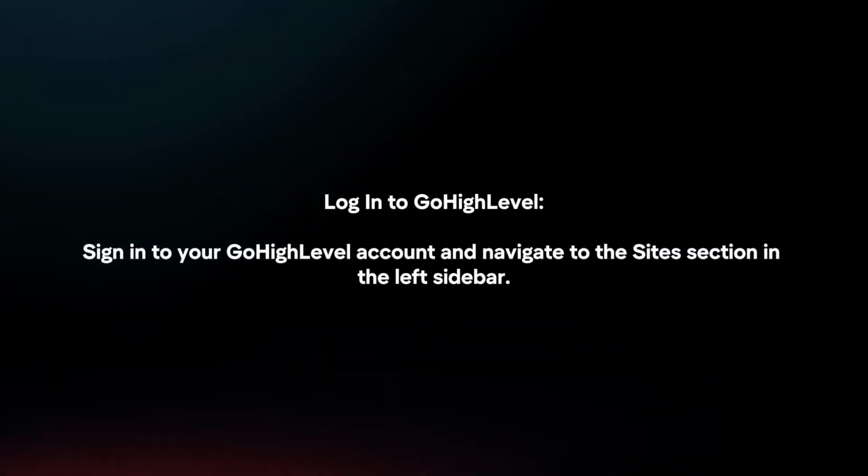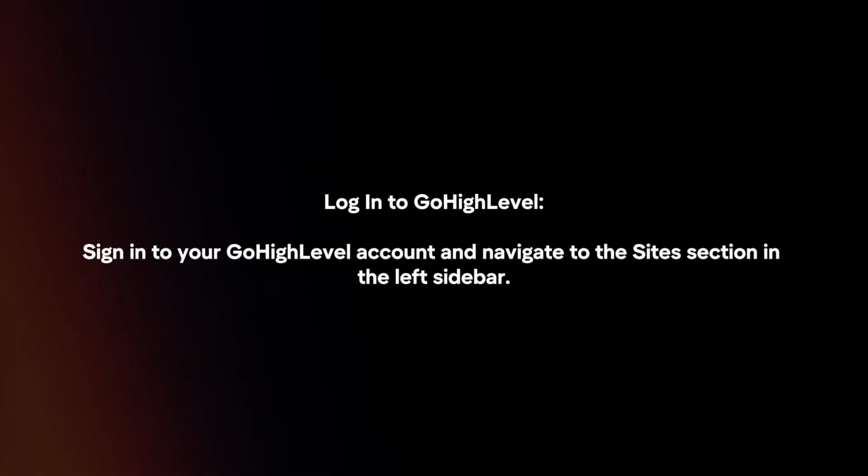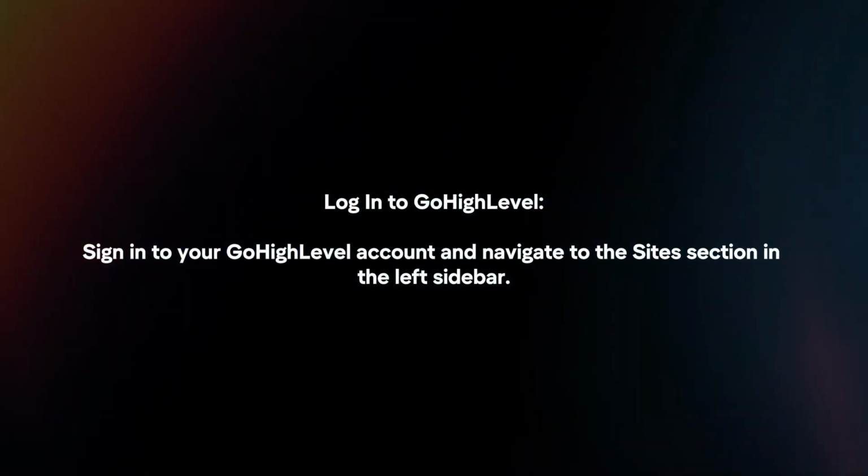Building a website on GoHighLevel allows you to create a professional online presence for your business. Here's how to build a website using GoHighLevel. Log into GoHighLevel. Sign into your GoHighLevel account and navigate to the Site section in the left sidebar.